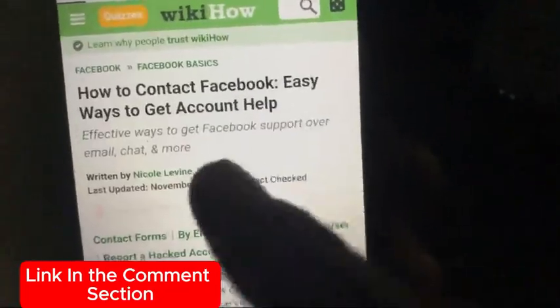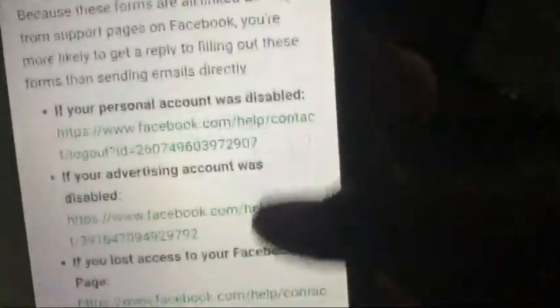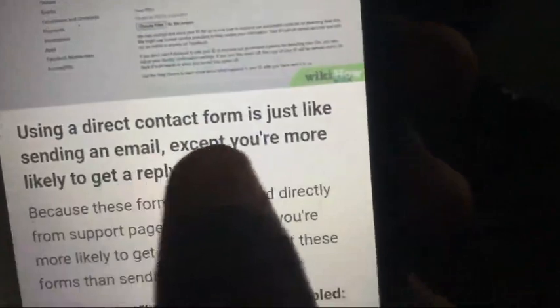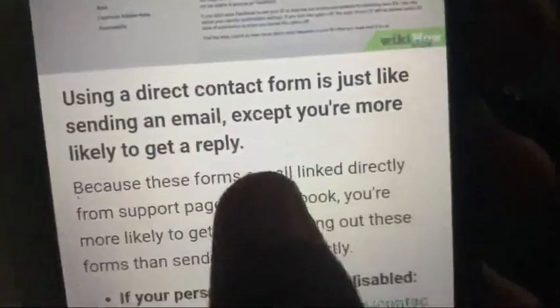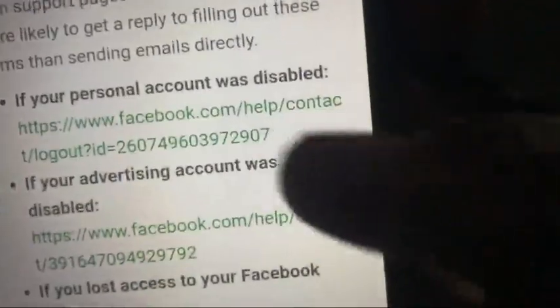So after you open this website, here it says how to contact Facebook, easy ways to get account help. So now scroll all the way down. If you scroll down, as you can see now, here it says using a direct contact form is just like sending an email, except you are more likely to get a reply. So scroll down. So here is the option.